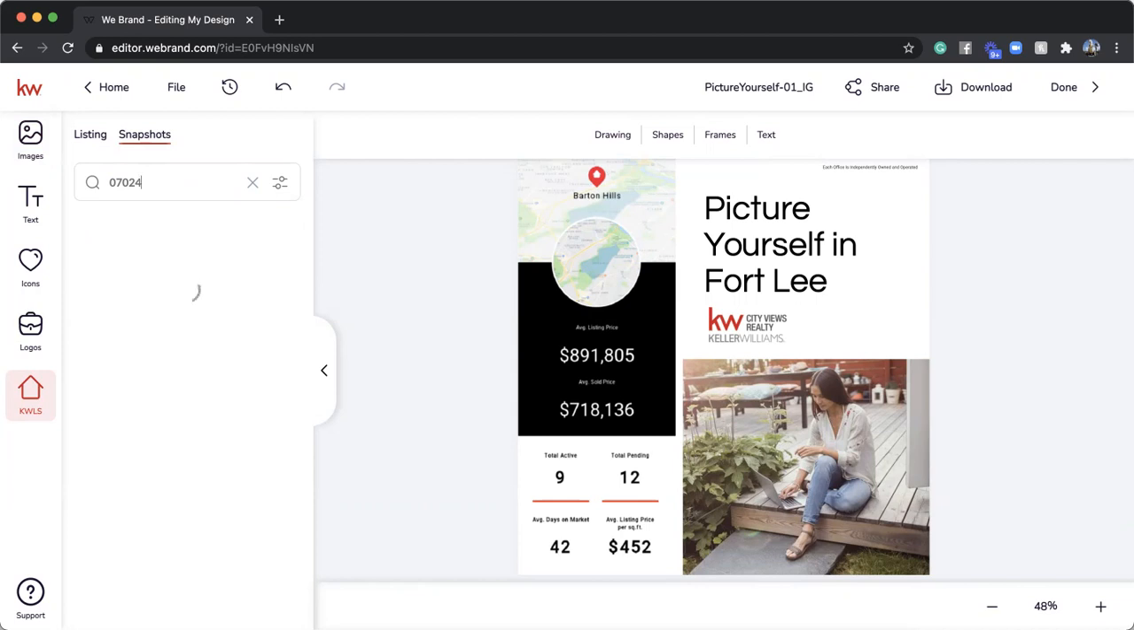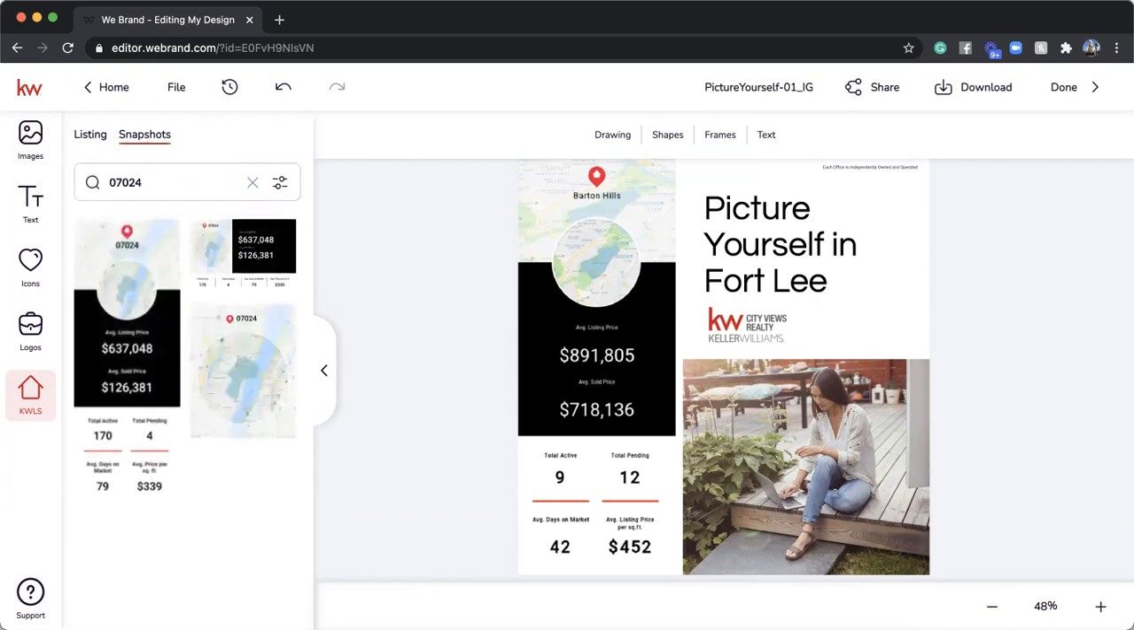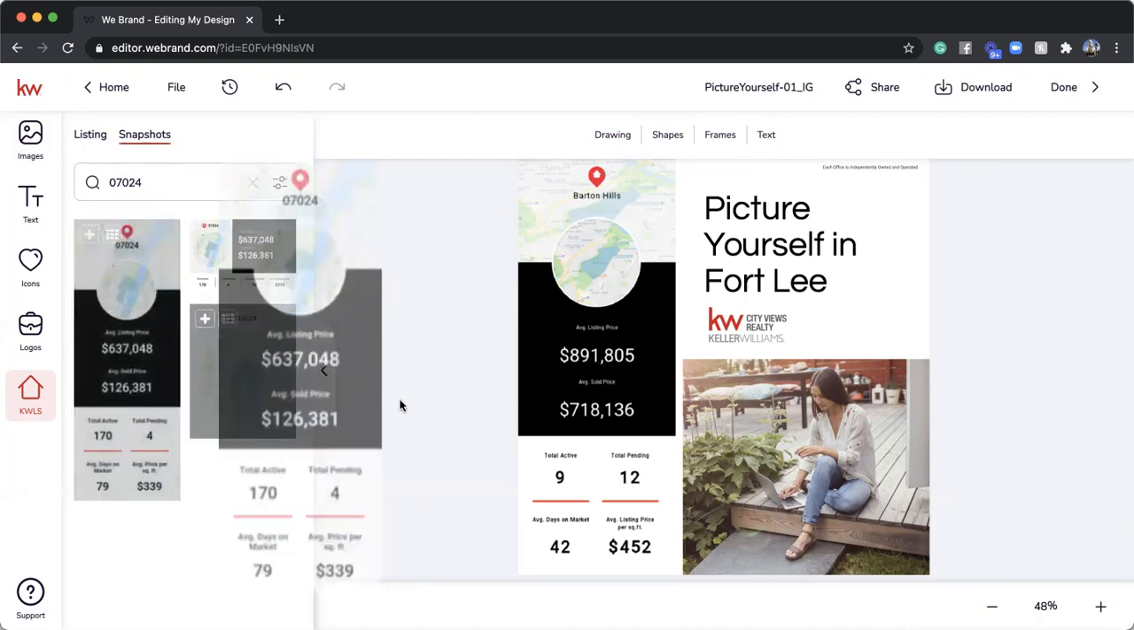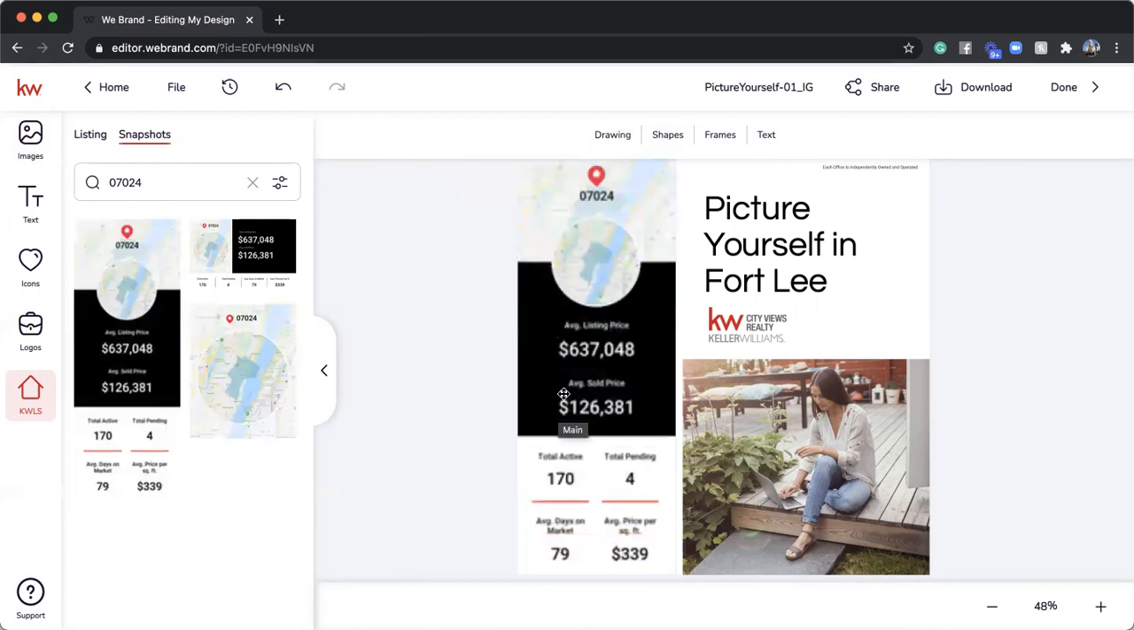What's going to happen is it's going to generate a neighborhood snapshot for that neighborhood or that zip code specifically. So if I pull this in, it's going to pull in the stats for 07024, which is Fort Lee. It's going to give me some information about the average list price. Here's the average sold price, which maybe might be incorrect, total actives, total pendings, days on market, and then average price per square foot. I do believe that this is also factoring in rentals. So just be aware of that.